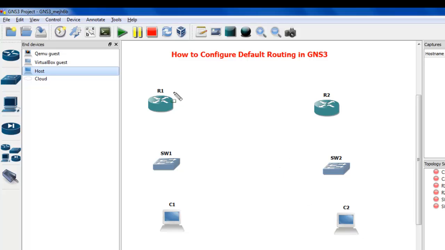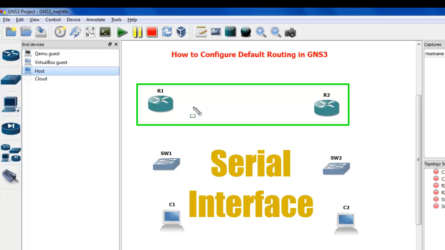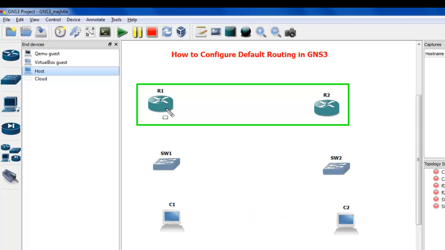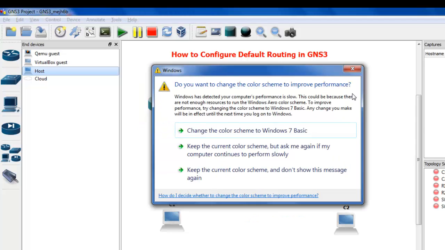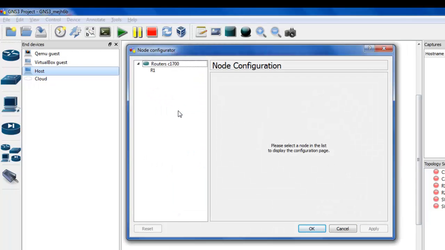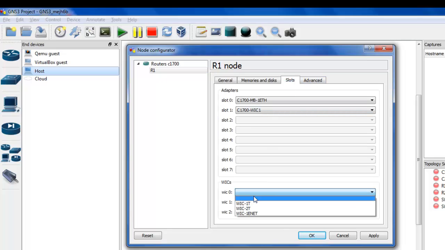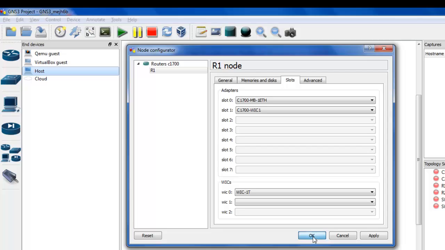By default, routers communicate via serial interfaces. We need a serial cable, with one serial interface on this router and another on the other router. By default, this Cisco router has no serial interface, so to add one, first right-click the Cisco router, double-click R1, and go to slots. Choose WIC-1T, a one-port serial interface.